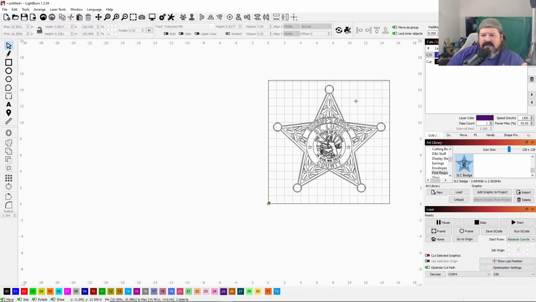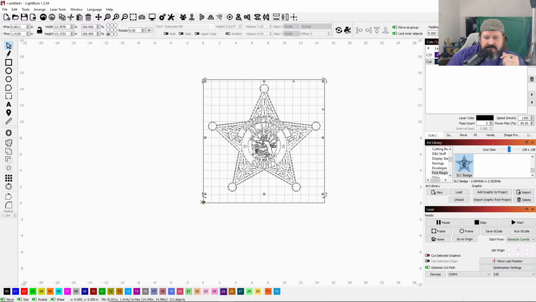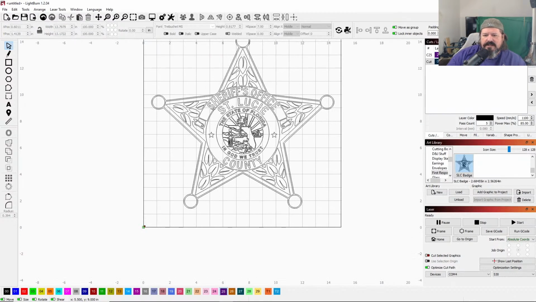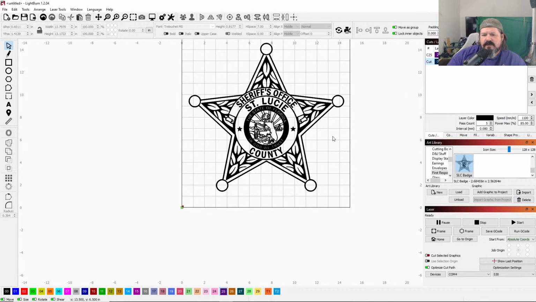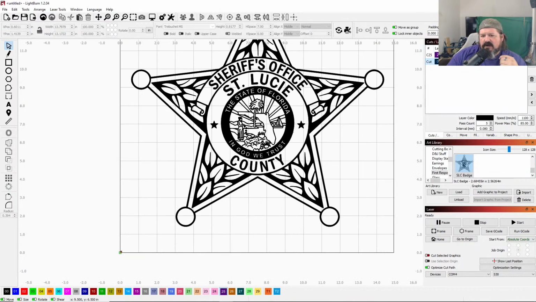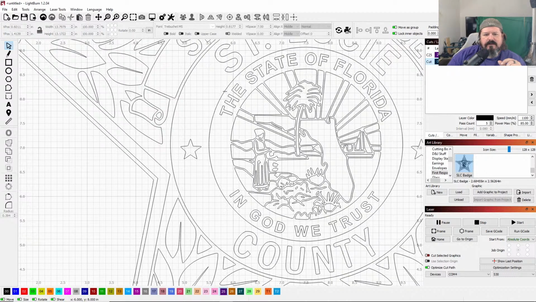And I'll play with those some later when I'm not live. Because this is going to take me a while, because this is a lot of detail, a ton of detail on this badge, and I'm still trying to decide whether I want the middle engraved or I want to put a second line. I'll show you. Let's do an inset.